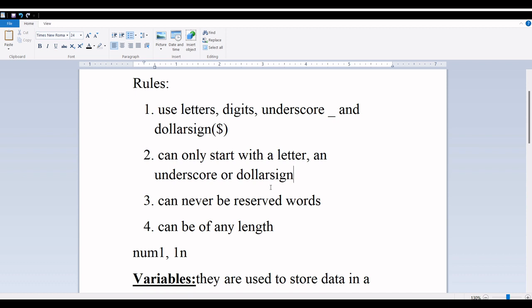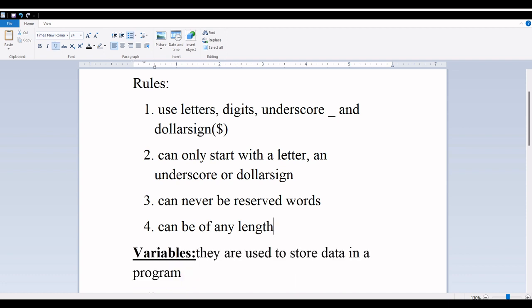You can never use a reserved word. During introduction to Java, we worked very closely and saw what reserved words are. And just a recap, they normally appear in blue. These reserved words have specific meaning to the compiler. So you cannot use a reserved word as your identifier. And finally, identifiers can be of any length. So you can have the longest identifiers that you can.